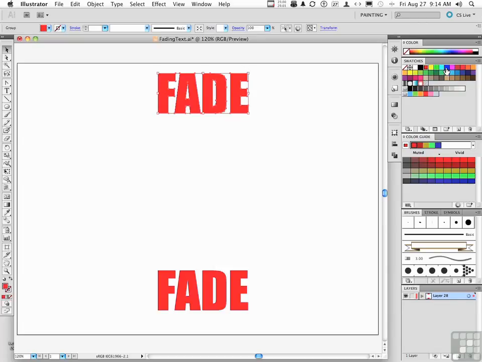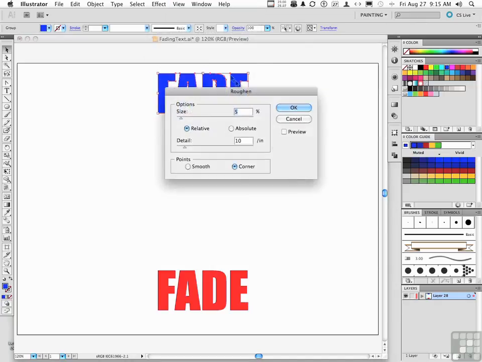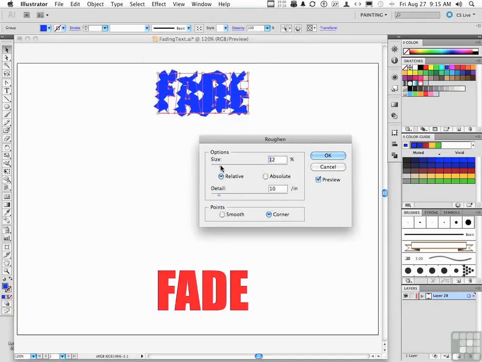Let's make it purple. We're changing the color of the one on top, and understand something. Blend works through all kinds of features. We're also going to do something like, well, let's do this. Go to the word Effect and go into Distort and Transform, and we'll go into a roughen. And we're going to rough that thing beyond readability.